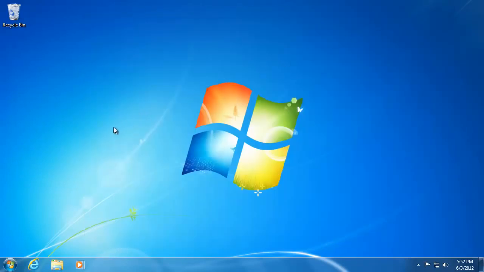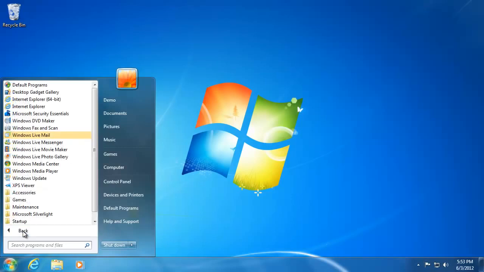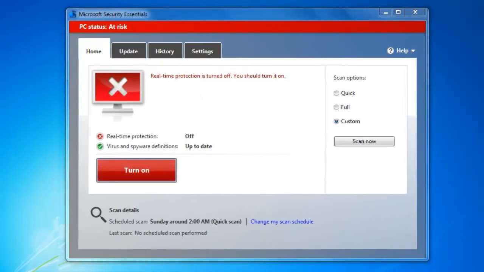On my computer, I have already installed the antivirus. To open the program, go to Start, All Programs, then click on Microsoft Security Essentials. When you open up the program, you will come to the home screen, which will give you information about the program. If your antivirus is working correctly, it will show a green bar at the top and tell you that your computer is protected. If the antivirus needs updates or to run a scan, it will be yellow. And if the antivirus is not turned on, it will be red like this.